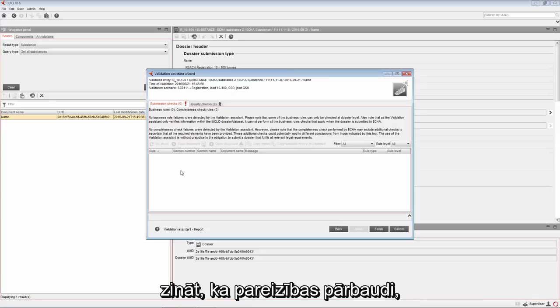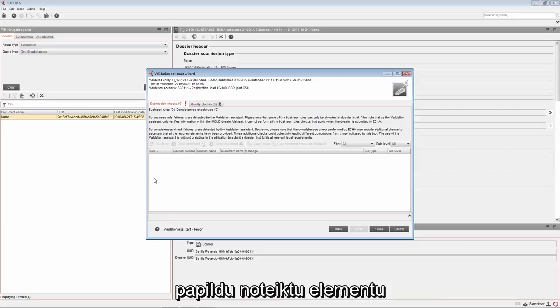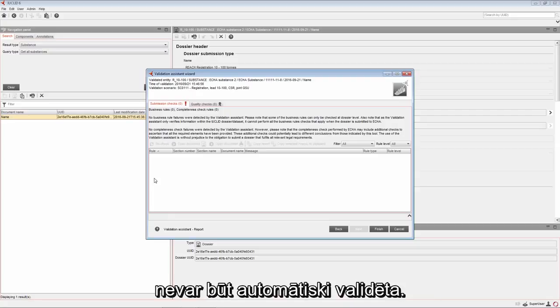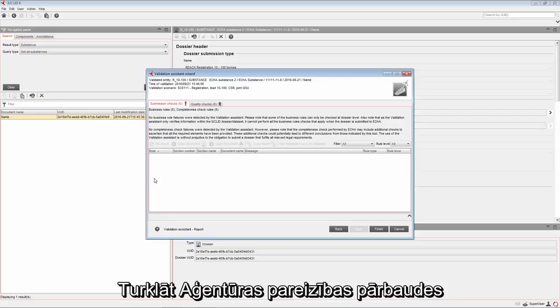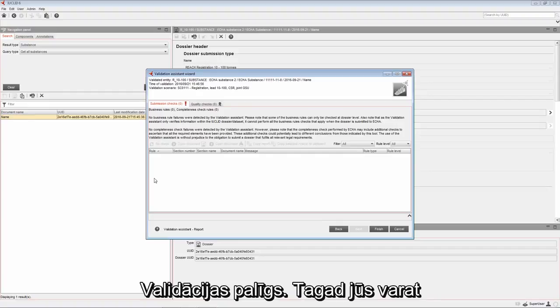It is important to know that the completeness check performed by the agency may also include additional manual verification of certain elements in the dossier that cannot be automatically validated. Therefore, the completeness check outcome performed by the agency may be different than the one reported by the validation assistant.